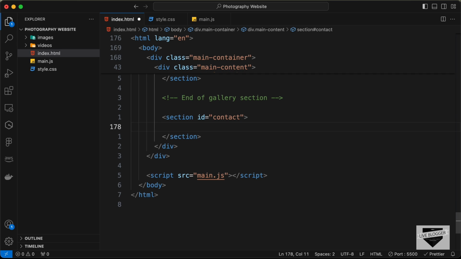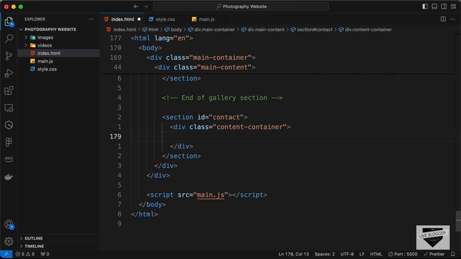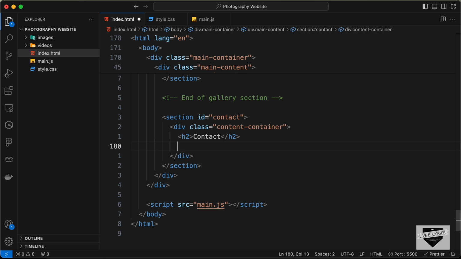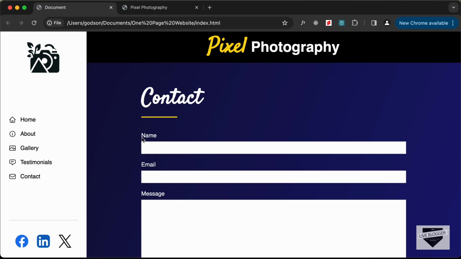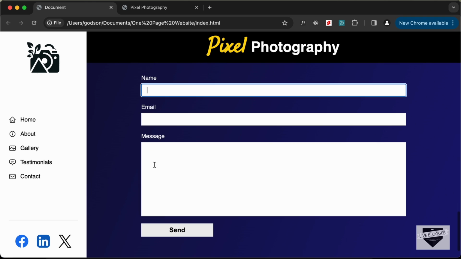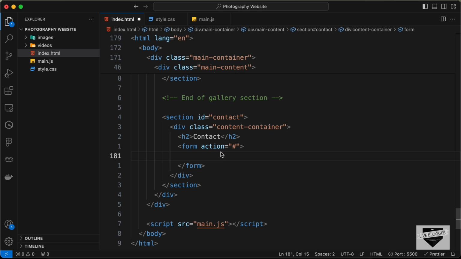And here also let's create a division with the class of content container. And let's create an h2 and let's type contact. Now in this contact section, we need to have the contact form. So let's create a form element. And inside this, let's create the input fields. If you go back here, we can see that we have the label and the input field. And then we have the label and the input field. So let's create a group for each of the labels and input fields.